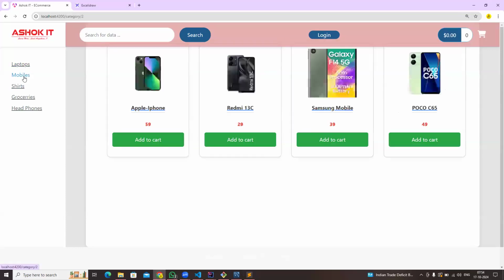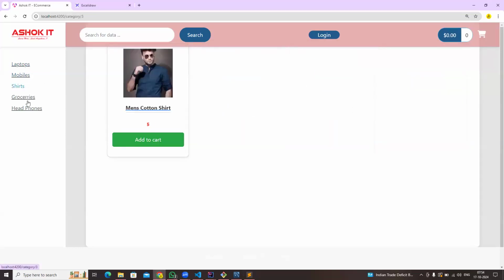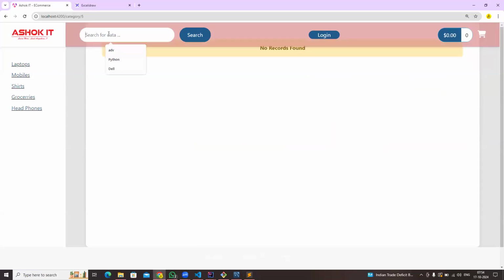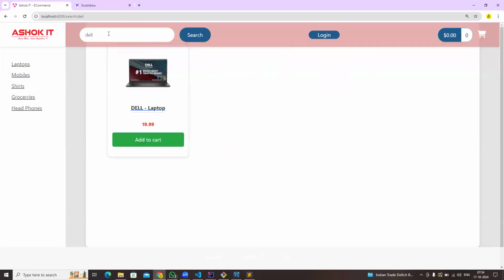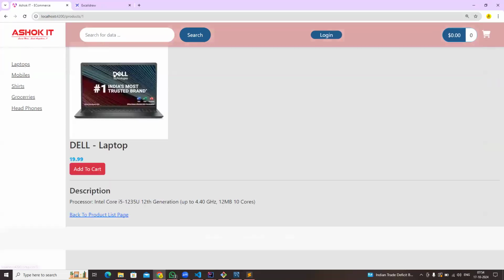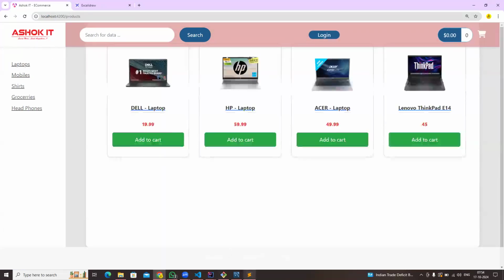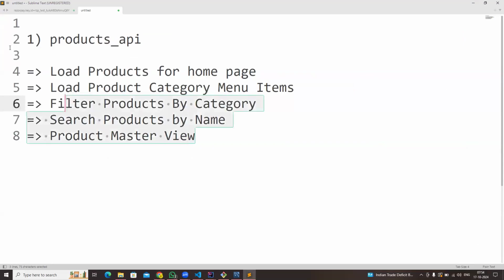When I click on this menu item, based on that selection category, the products are loading. And when I type the search option Dell, all the products which have the name Dell are loading here. And the product master view is available. So basically, these 5 functionalities are available in the product API.